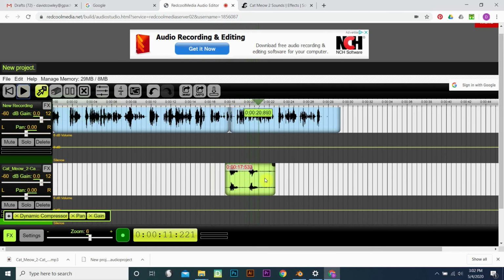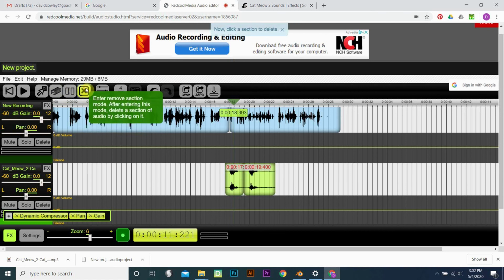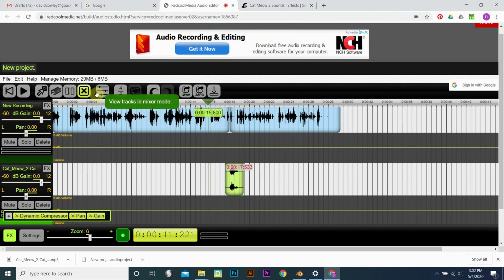Alright, so that second meow talks over the top of me, and that doesn't work because then it just gets distracting. Looks like we only need one meow, so you know what to do. Go to the split section, cut it right there, go to the remove section, and get rid of that. Now it should sound perfect, right?